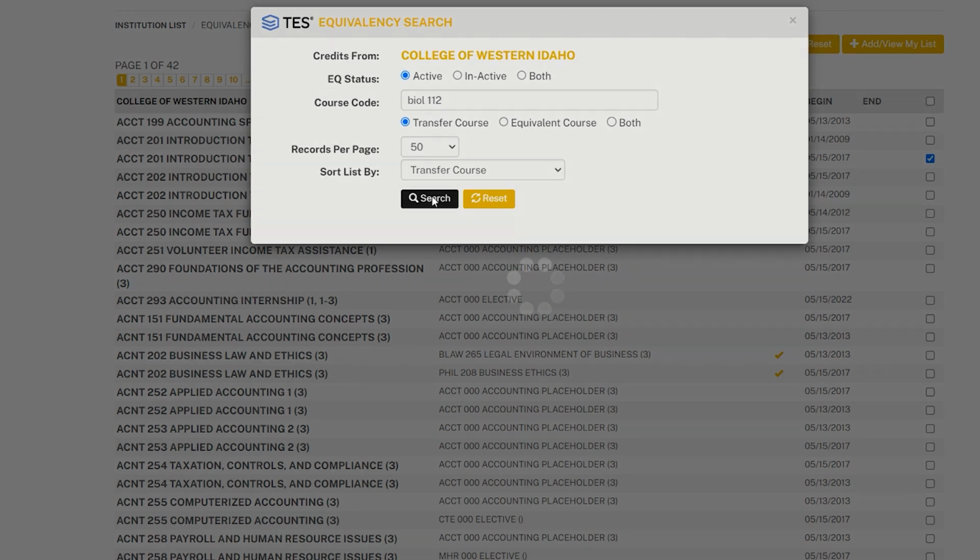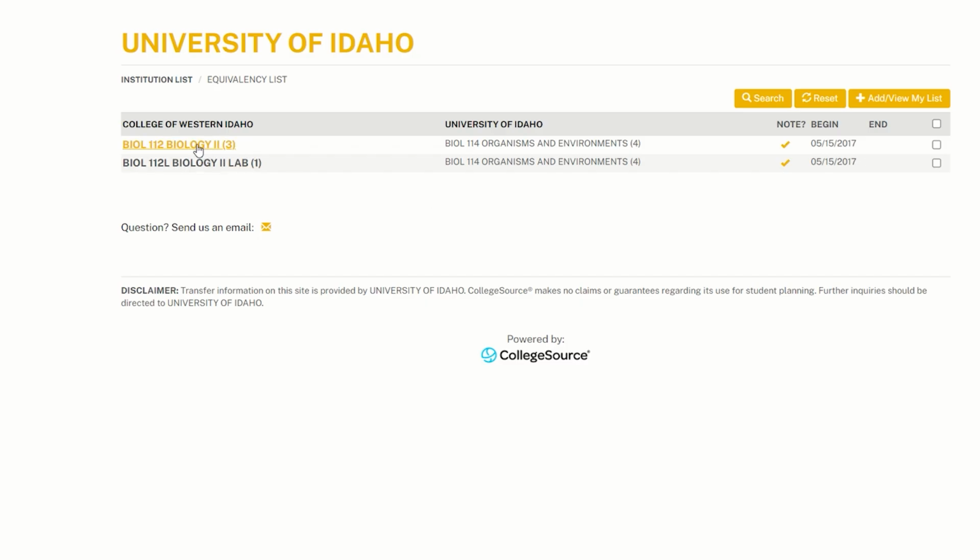Let's say your student took a biology course at CWI and they want to know how it will transfer to U of I. So there. If you get more than one result, you can take a look at the begin end columns to make a little more sense of what you're seeing. You can also feel free to reach out.